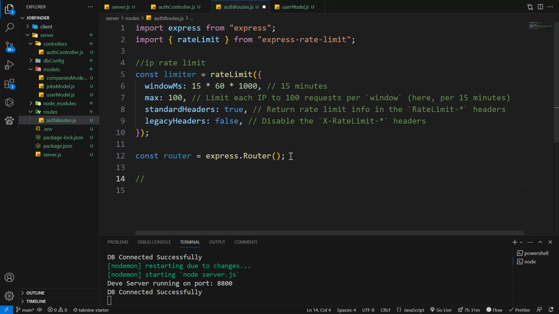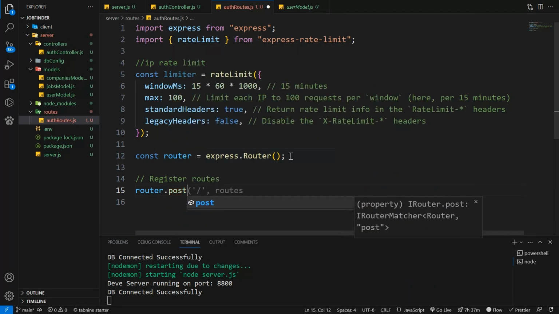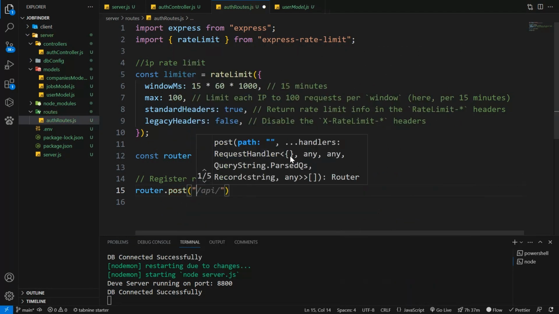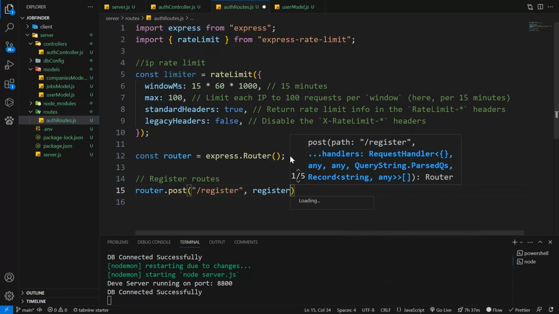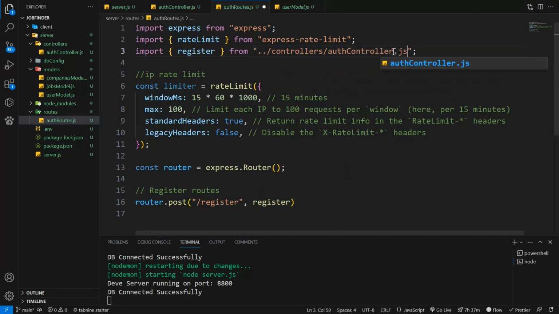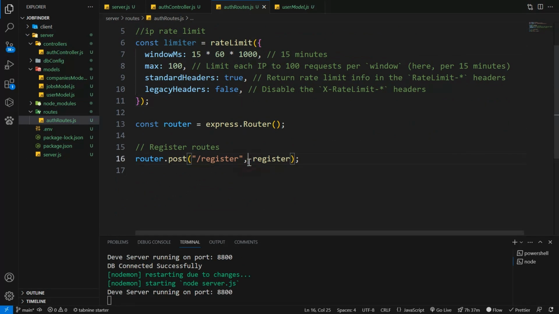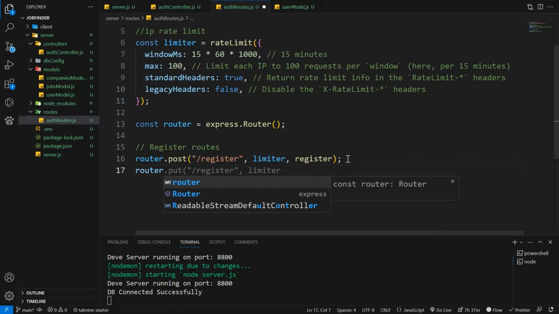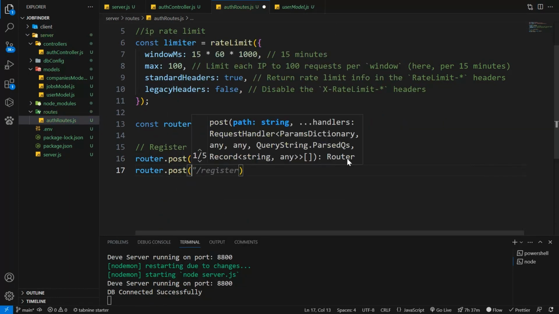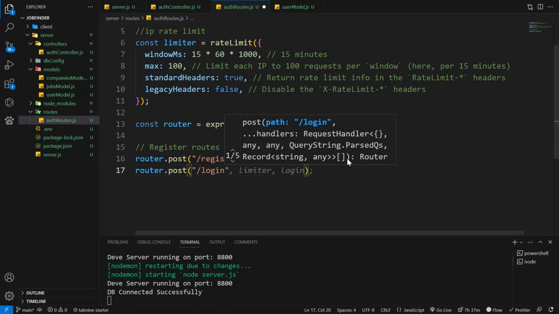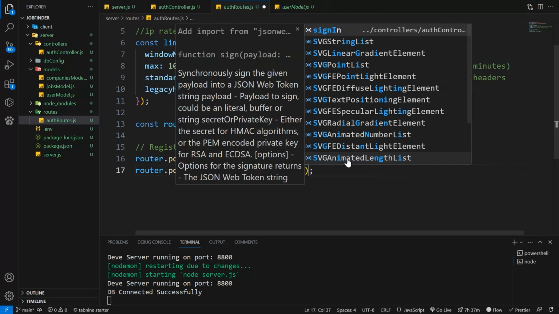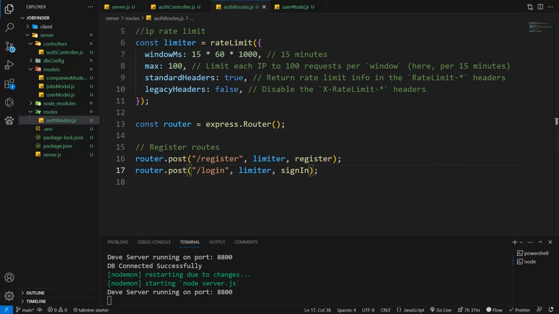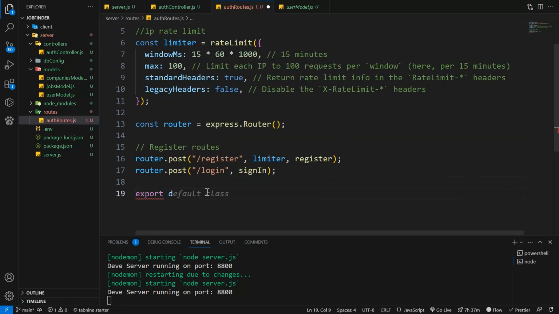So the register route will be router.post. This will be a post method, and the endpoint will be register. Then we'll pass the register function. Don't forget to add the .js. We'll also need to pass a middleware of the limiter. Then we'll also create another route for login. That will also be a post route that will call the sign-in function we created. Now export the route here, default router.